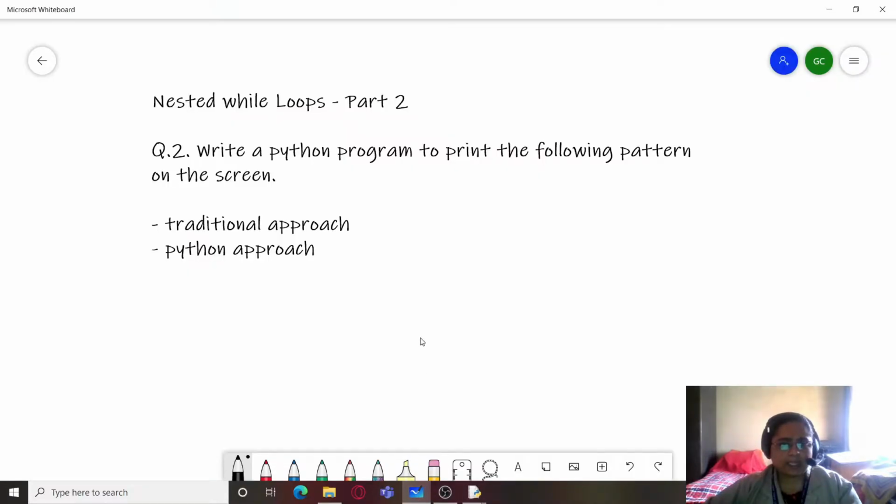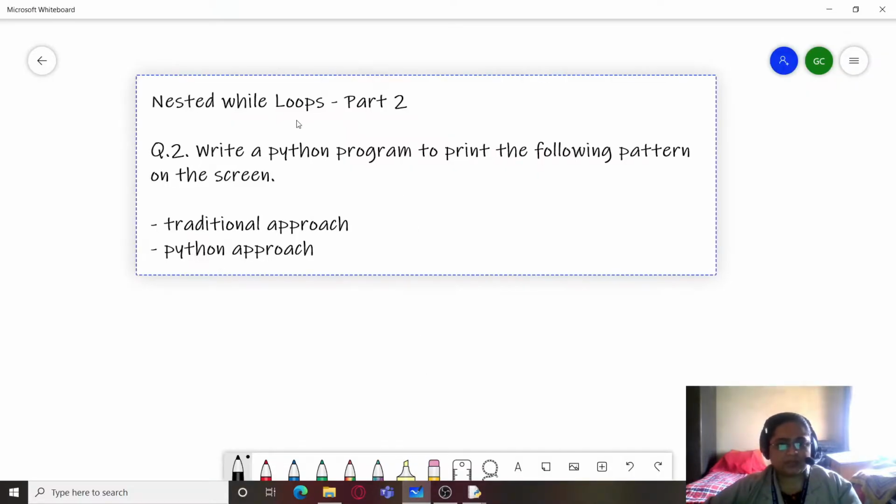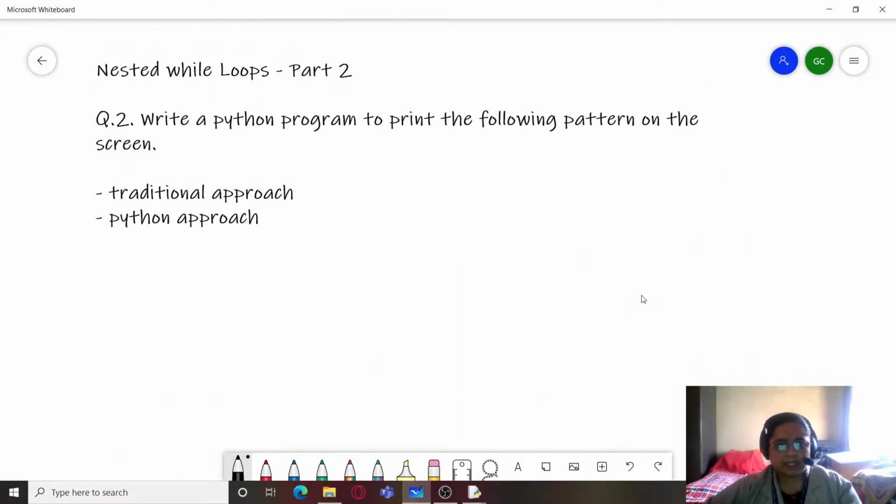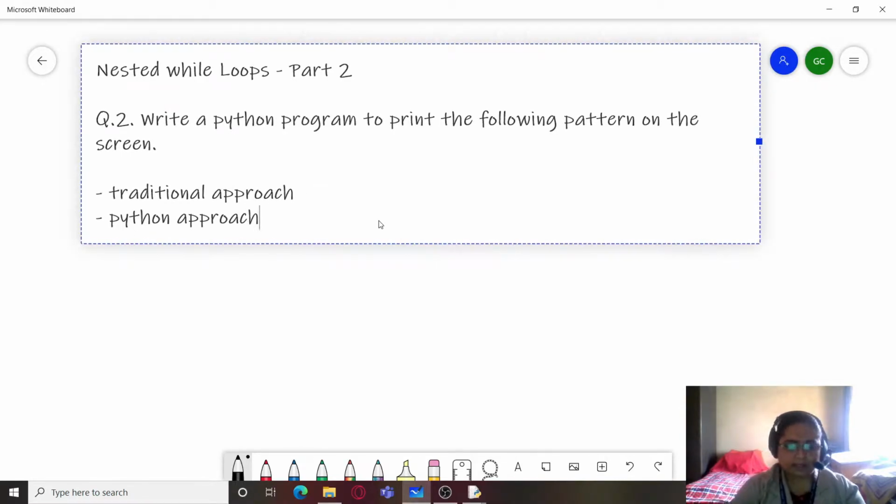So without wasting time, let us start with today's class. As said, today is the second part of nested loops. So we are just going to see what are nested loops, nested while loops with the help of a pattern printing program. So here we are going to see a pattern printing program using two approaches. First one is a traditional approach and second one is an exclusive Python approach.